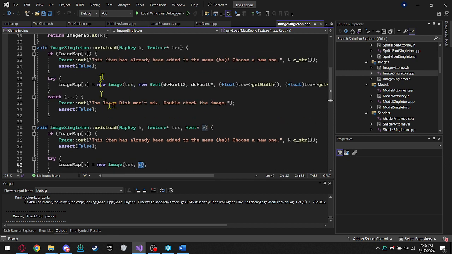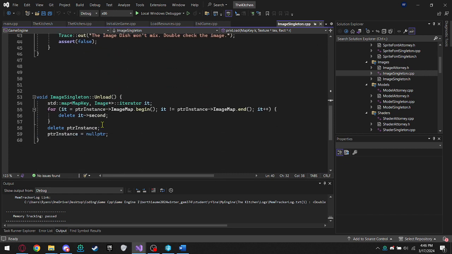And for both of them, we try to make it. We crash if for some reason it fails. And then we also make sure that the key that they're using is not already defined. Unloading, we go through the map and we delete every single image inside of it.